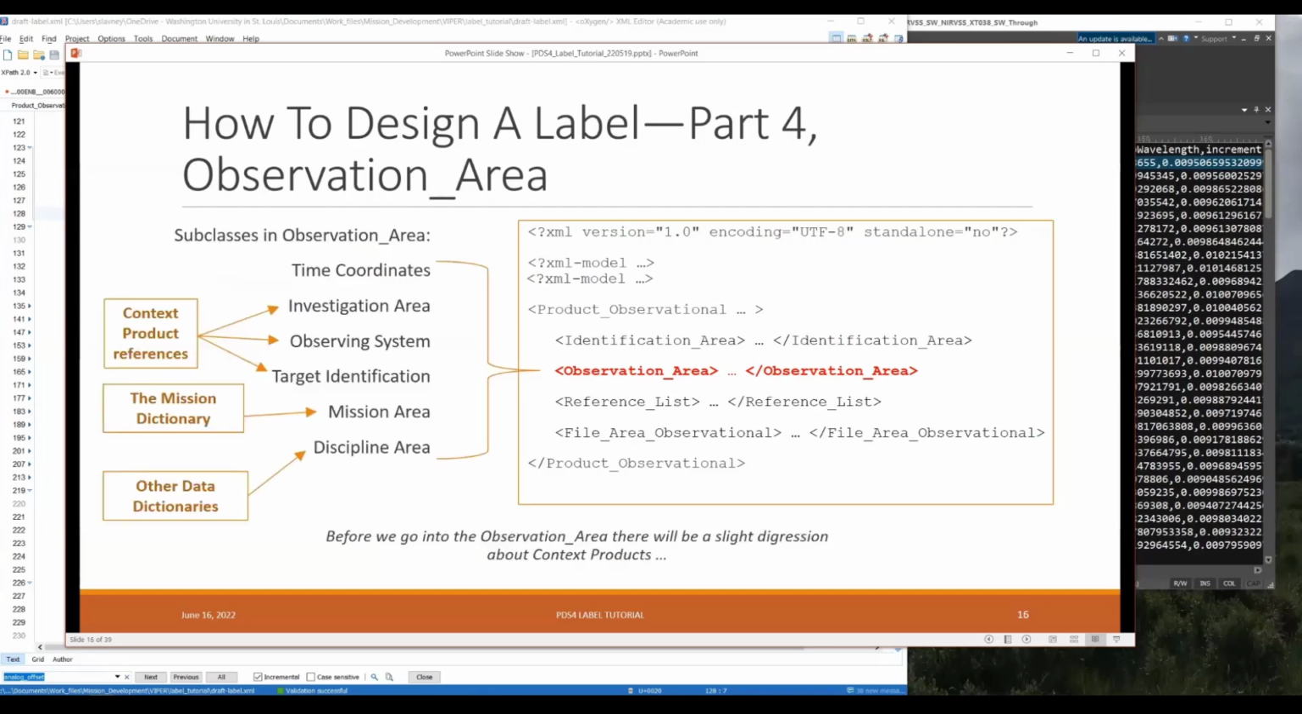So let's see. Inside this class called observation area, there are these 6 subclasses: time coordinates, investigation area, observing system, target identification. In this case, target means a big target like a planet. The mission area and the discipline area. We're going to go through those one at a time.